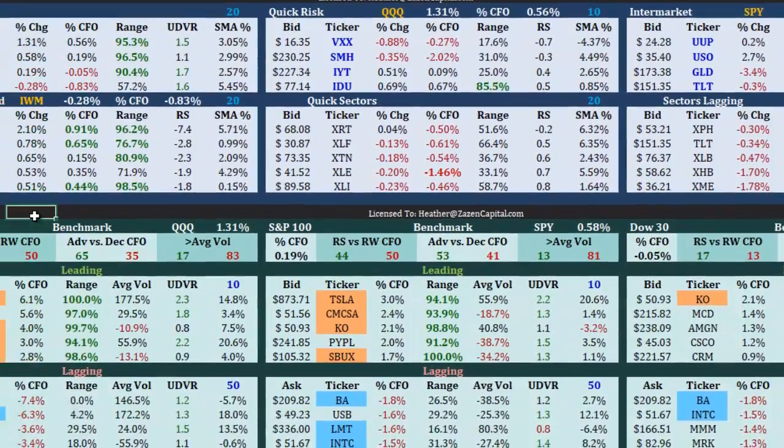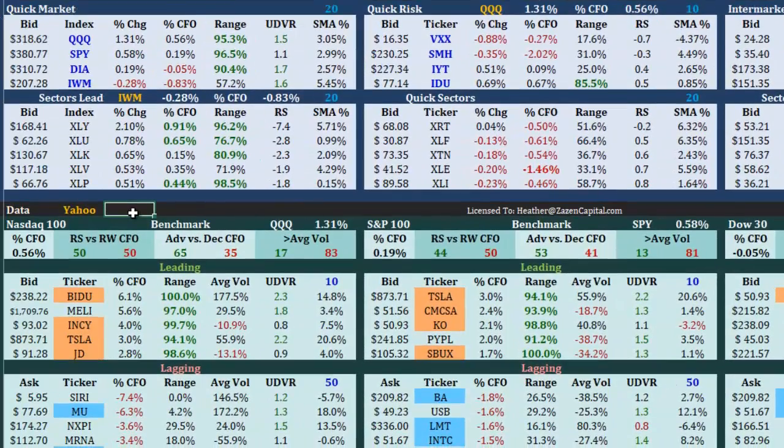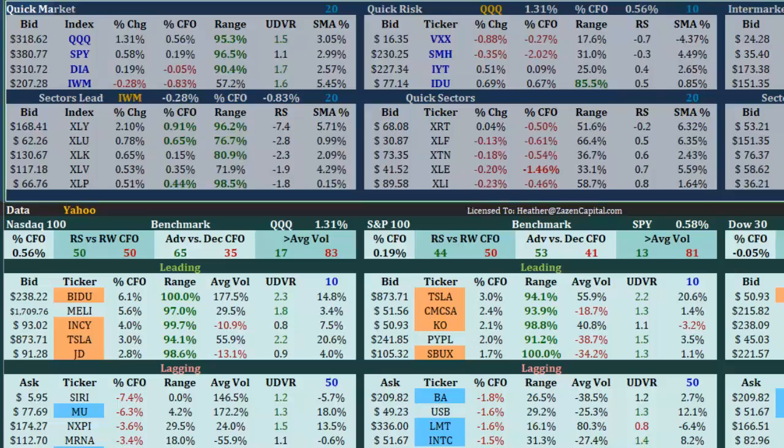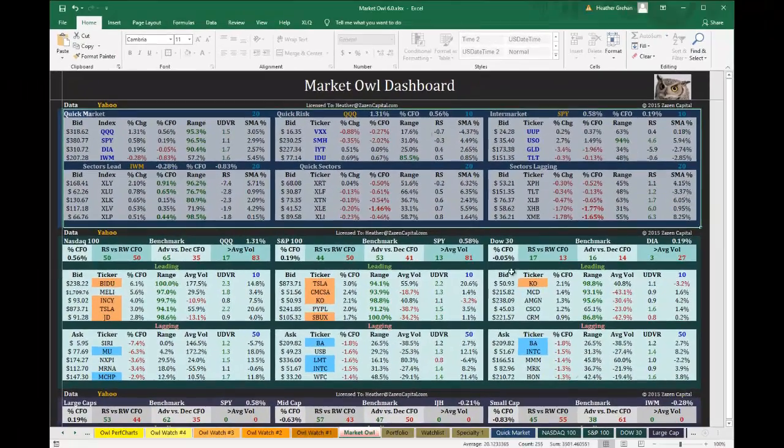You can see that XLY did particularly well today. It not only did well for the day, but you can see that since the open, it has climbed almost 1%. And it's closing the day nearly at the top of the range, and that it's 5% above the 20 SMA.